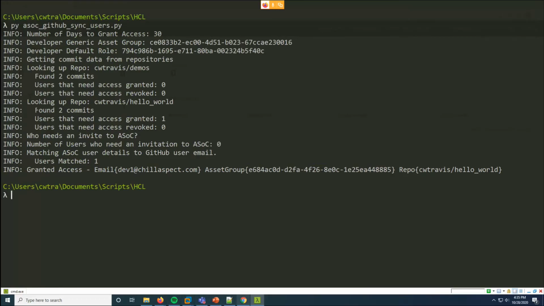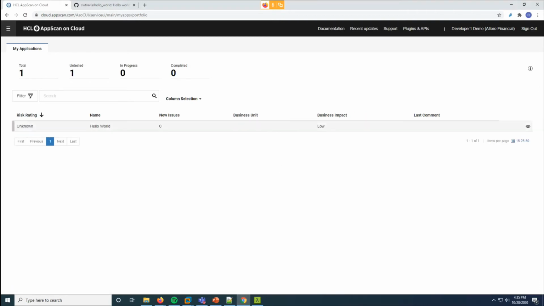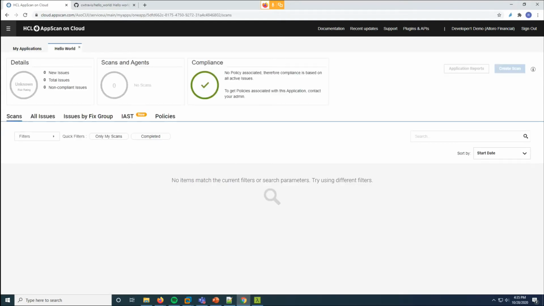All right, now I can switch back over to my developer and refresh, and I should see the Hello World application pop up here. So there it is. So now, through no manual effort, through complete automation, this developer would be able to see the scan results from the repository's committed code too.